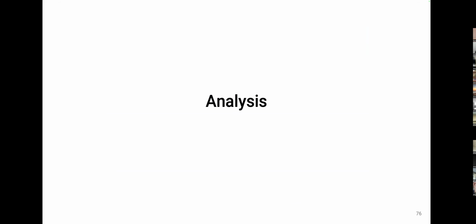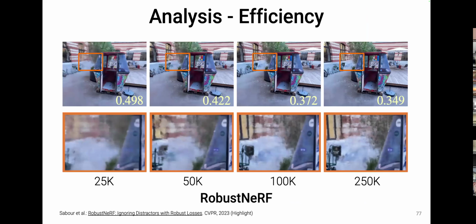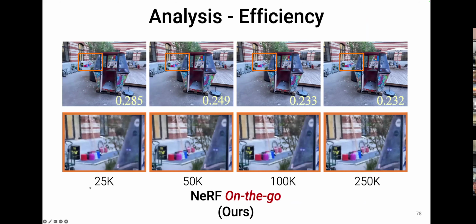We also did some analysis. Basically, our method is very efficient. This is the robustness of the baseline method. Even after training for 250K iterations, it's not improving that much. This is LPIPS, the lower the better. The LPIPS was about 0.35. In our case, even after training for just 25,000 iterations, it's already lower than the baseline trained for a very long time. So as you can see, you can make the training faster.